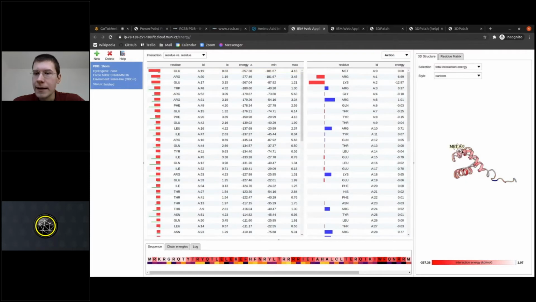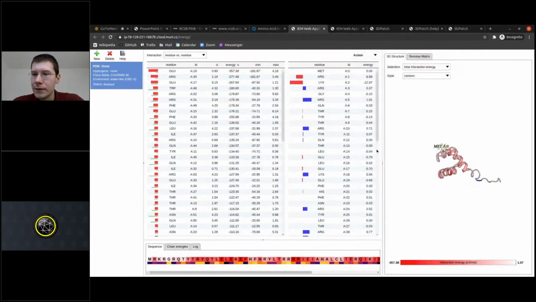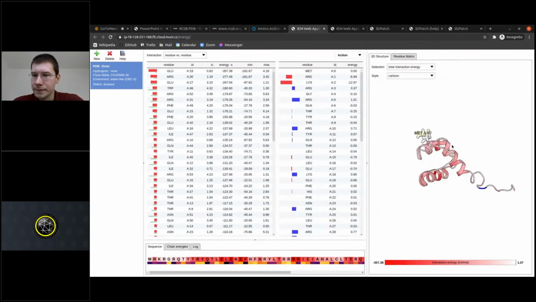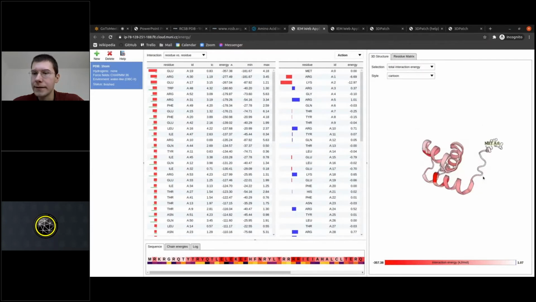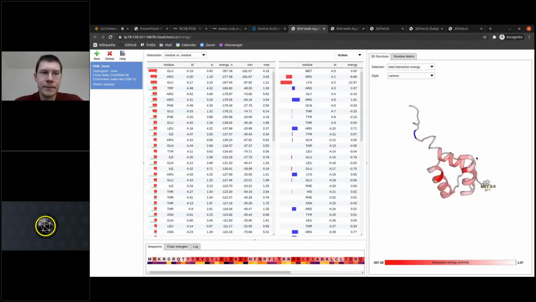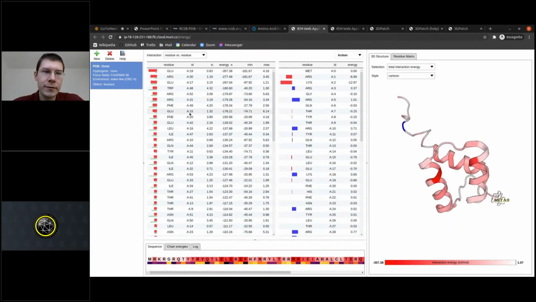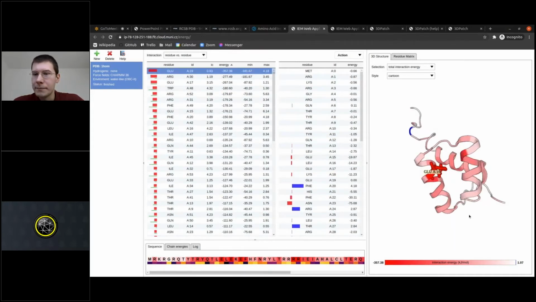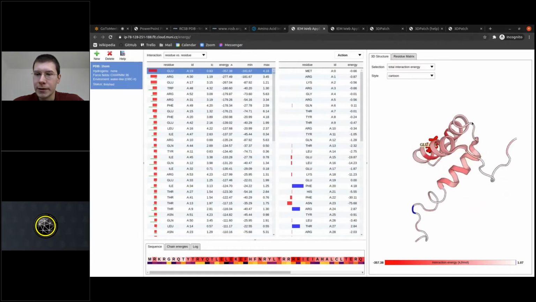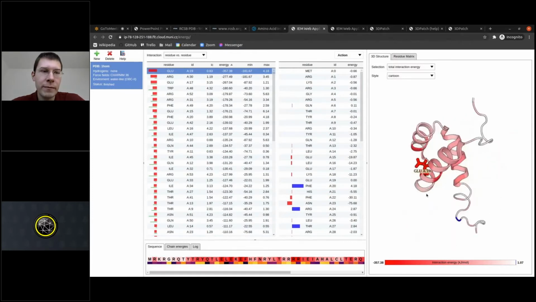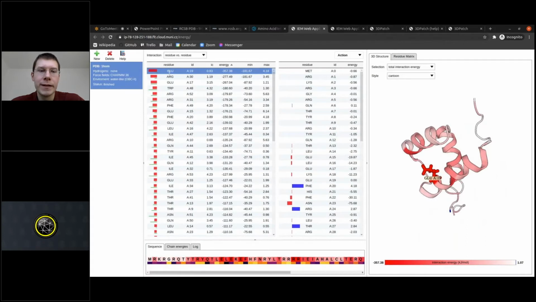On the right-hand side, we can see a visualization of the structure in an integrated 3D molecular viewer. Once we select a residue, that residue is shown in a stick representation in the 3D structure. Now I've chosen a glutamic acid residue, which is the residue with the most favorable interaction energy in the whole structure.